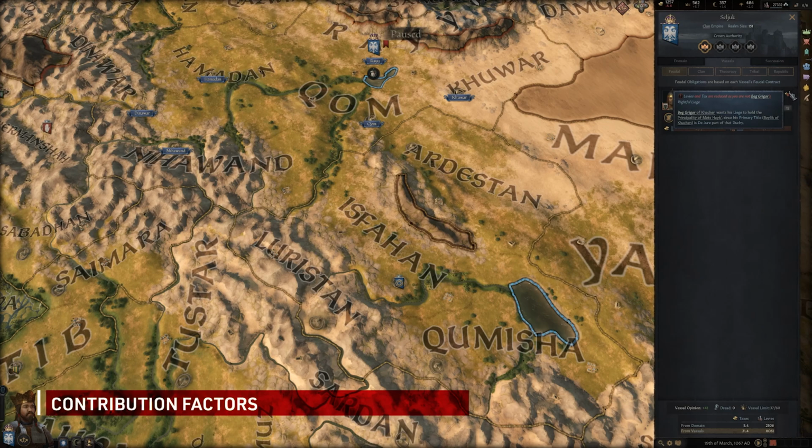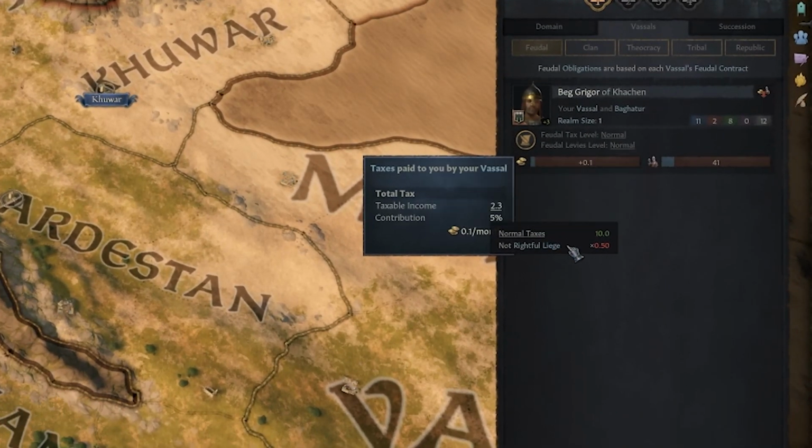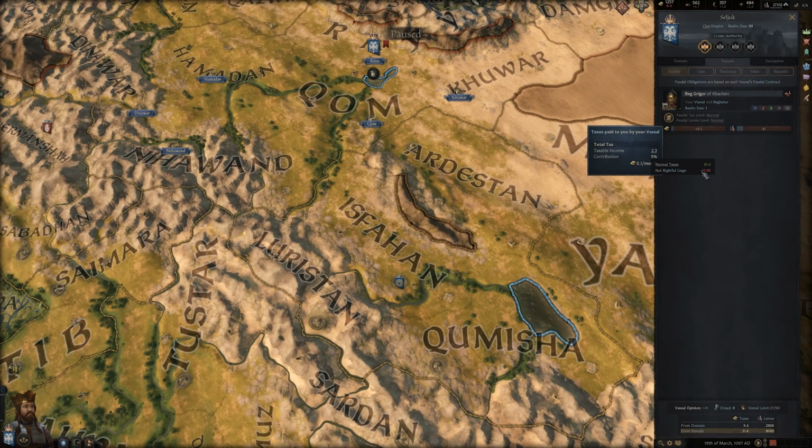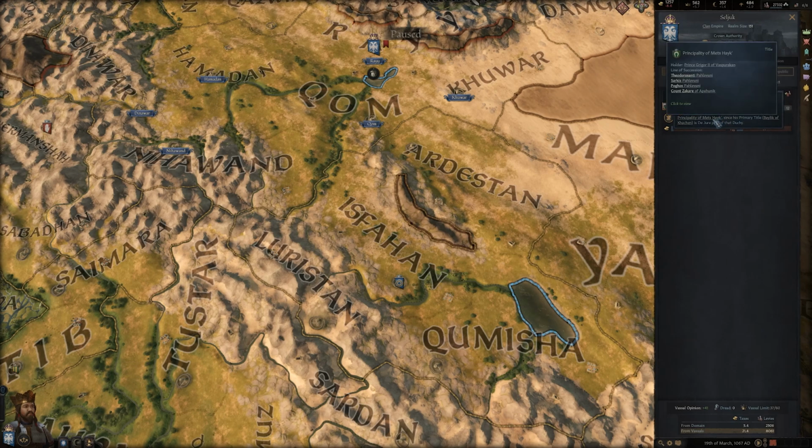In terms of factors that affect those listed percentages, all government types will see at least a 50% reduction to taxes and levies if their liege is not their rightful one. This means that you will need to own a specific title to get that reduction removed, and can be a huge number boost depending on how many large vassals you have.